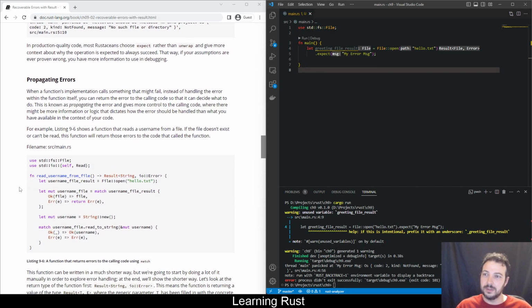Propagating errors. When a function's implementation calls something that might fail, instead of handling the error within the function itself, you can return the error to the calling code so that it can decide what to do. This is known as propagating the error and gives more control to the calling code, where there might be more information or logic that dictates how the error should be handled than what you have available in the context of your code. For example, listing 9.6 shows a function that reads a username from a file. If the file doesn't exist or can't be read, the function will return those errors to the code that called the function.